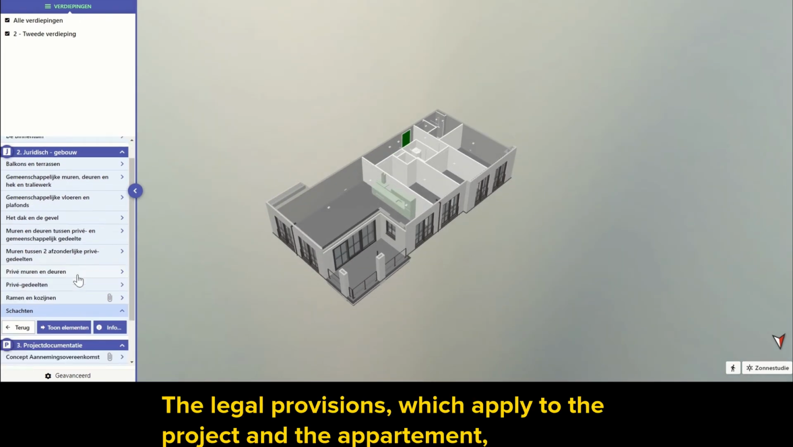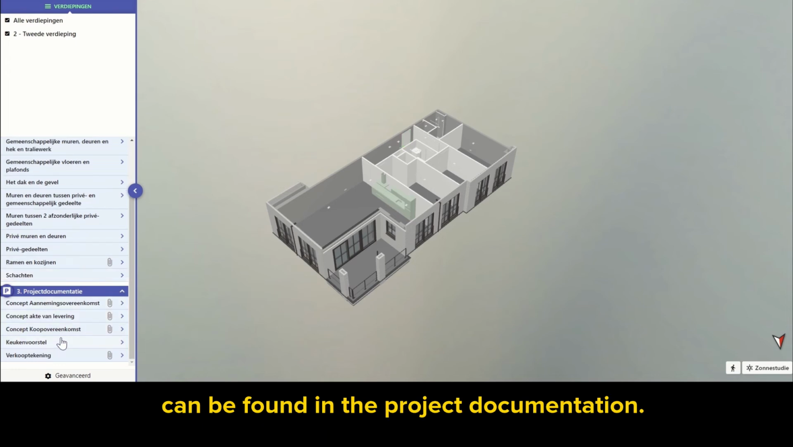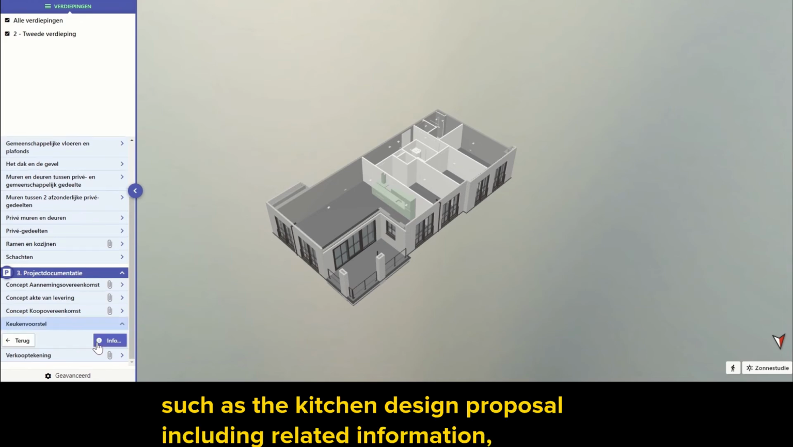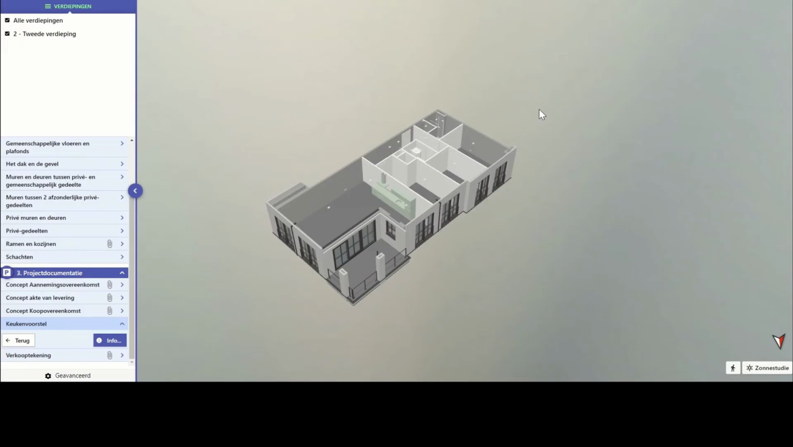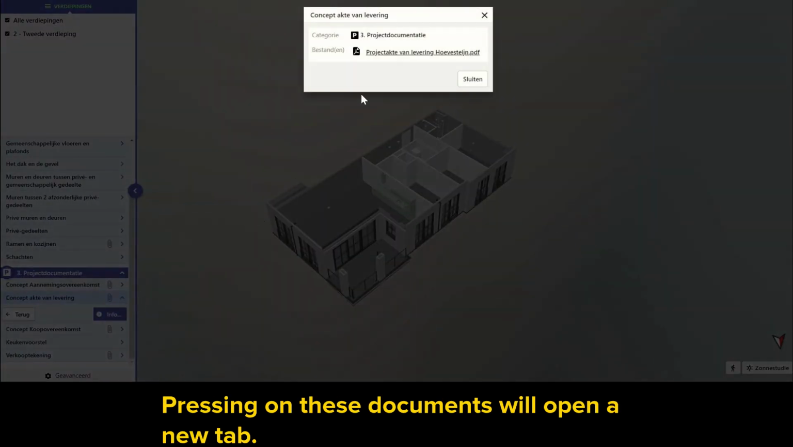The legal provisions, which apply to the project and the apartment, can be found in the project documentation. This contains several documents, such as the kitchen design proposal, including related information, and the concept of the deed of delivery. Pressing on these documents will open a new tab.